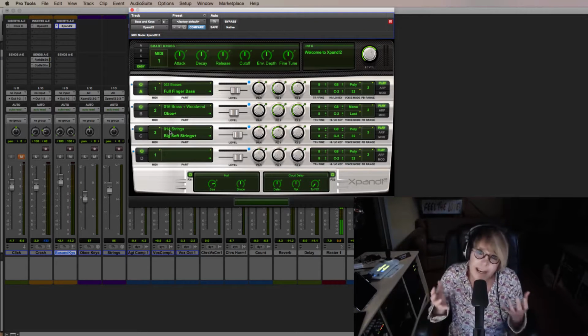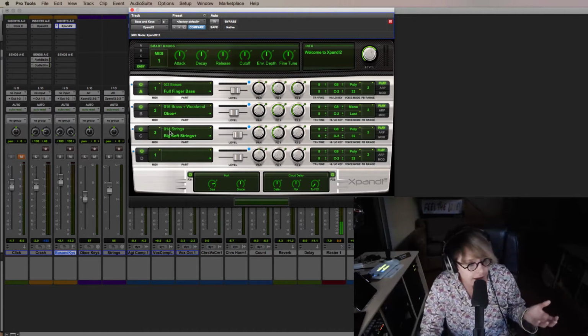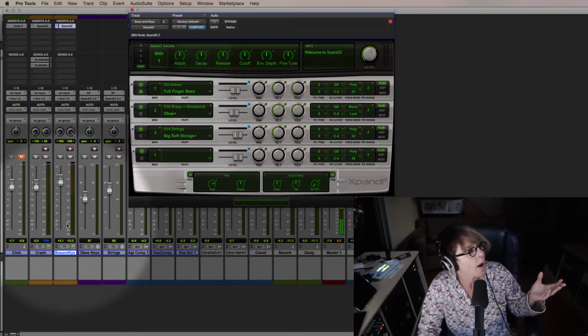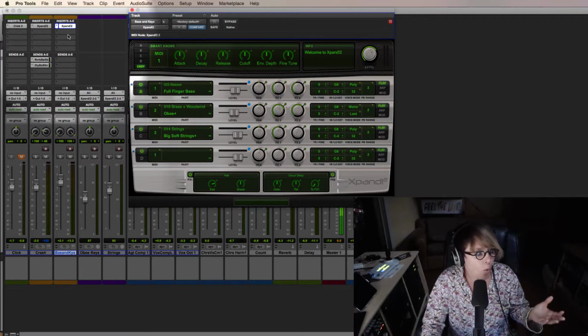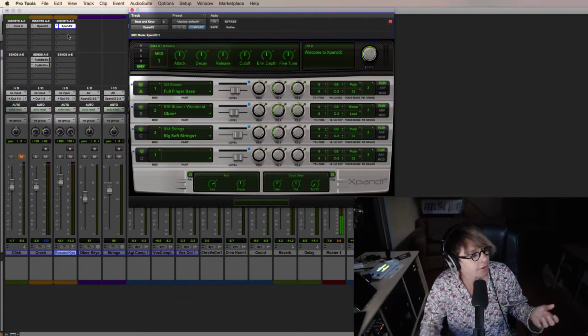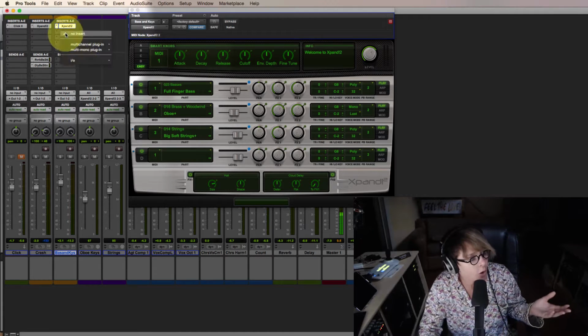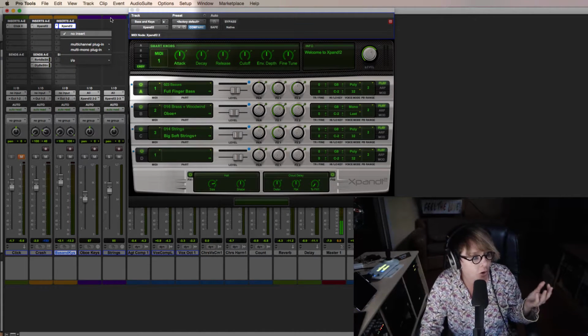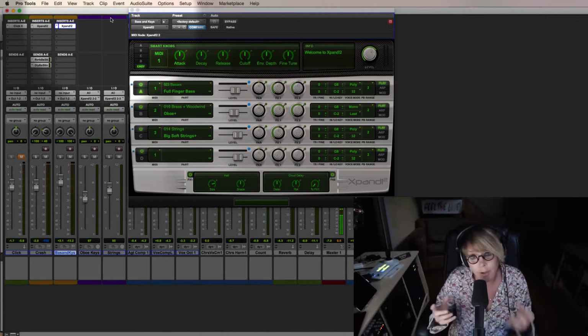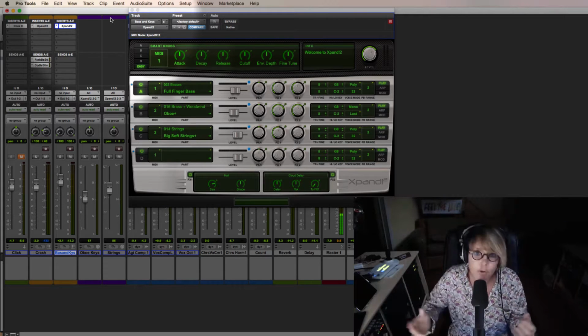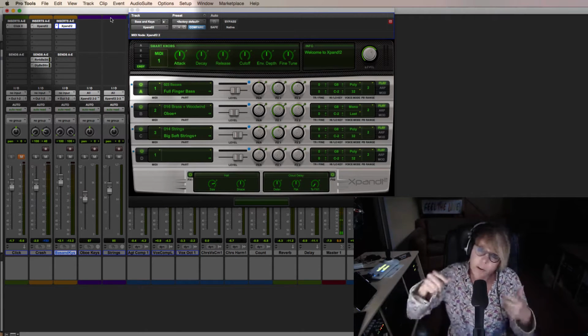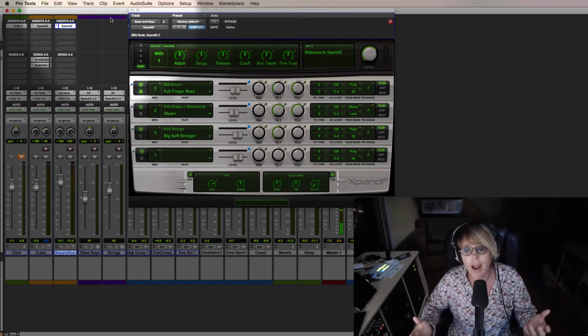So what if we want to EQ just the bass? The thing is, all of these are playing out of one channel, so one track. And the only way we could EQ them is to go here and add an EQ insert, but that would be EQing the oboe and the strings, which is not what we want to do. So let's print the bass as an audio track.